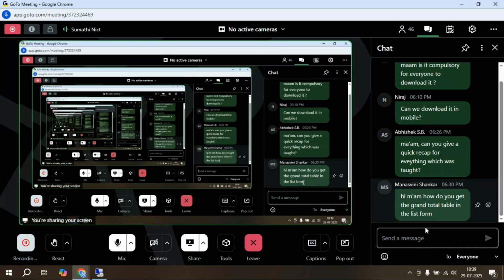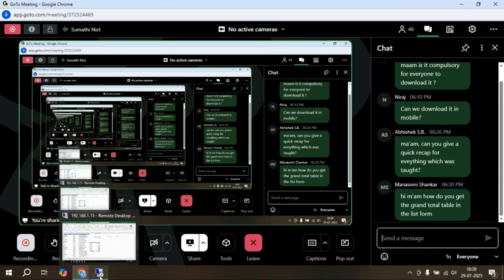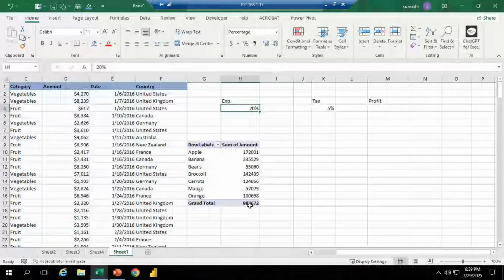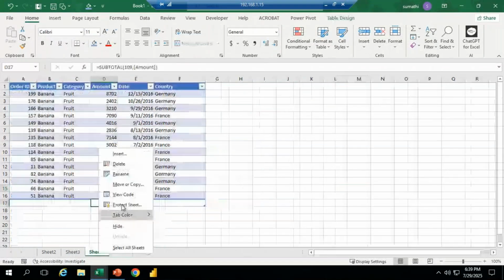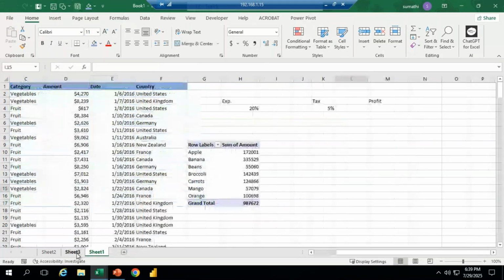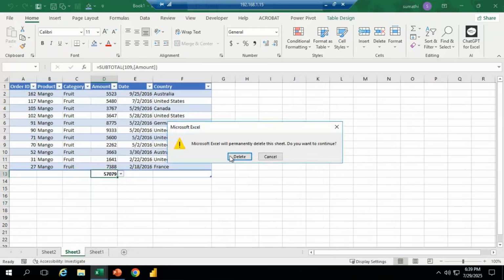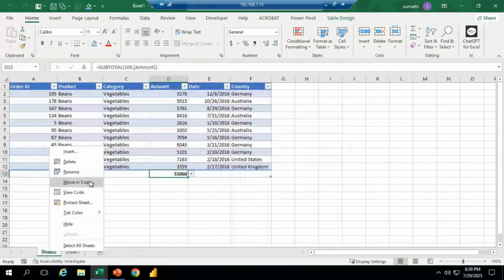Separate sheet, where you are asking ma? Manaswini, see here, 1 second. I will delete this grand total, if I double click on that. Extra sheet information I don't want.